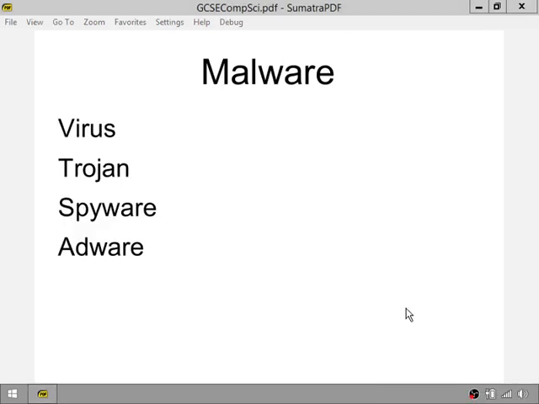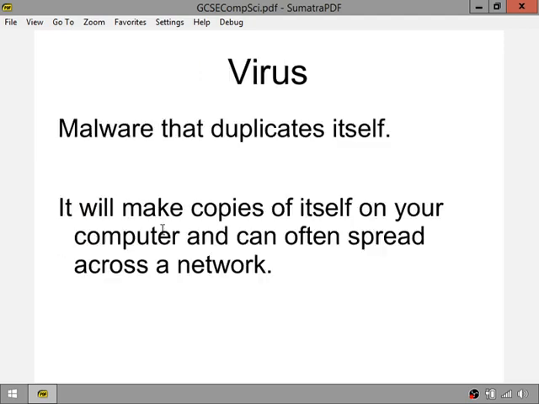Next, we'll talk about different types of malware. And like I said in our last video, I just want to clarify that a virus is a type of malware. Commonly, when people talk about malware, they say virus, just something to be aware of. The correct term is malware. Virus is actually just a type of malware. So for the purposes of AQA, you need to be aware of 4 different types of malware: virus, Trojan, spyware, and adware.